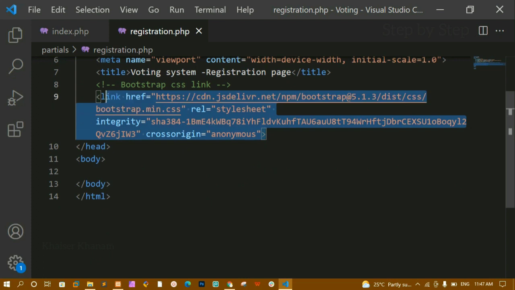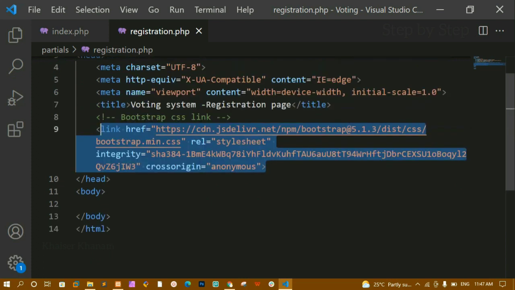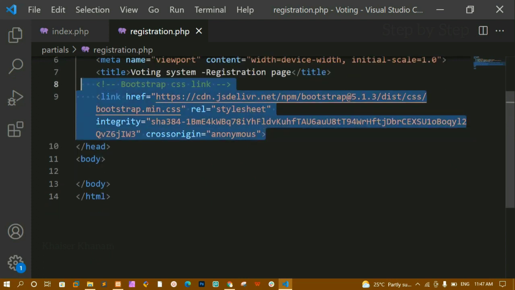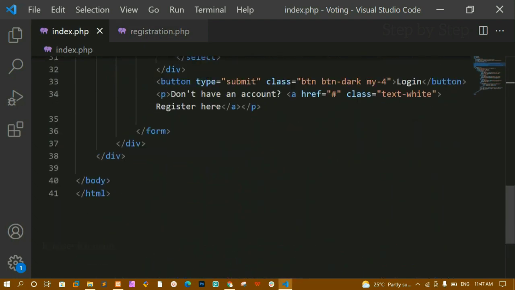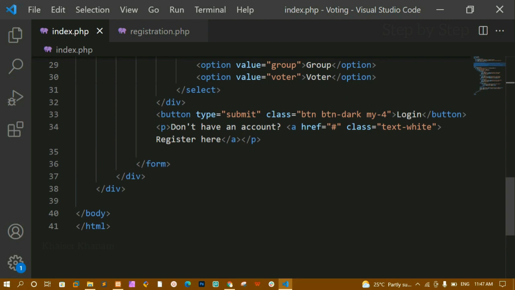Okay, this entire thing we have done in our previous video, and we have seen how to create the login system. This link I have already linked inside index.php. I have just copied from there, and here I have just pasted that one because we are going to use Bootstrap.